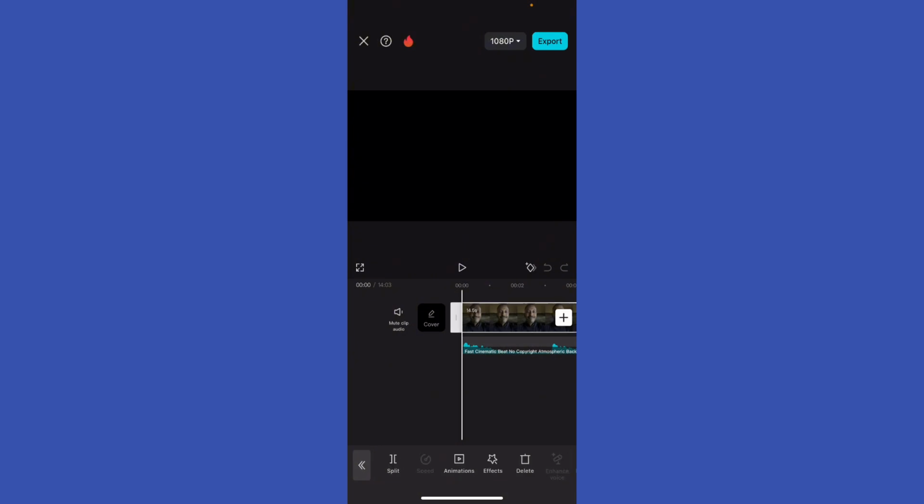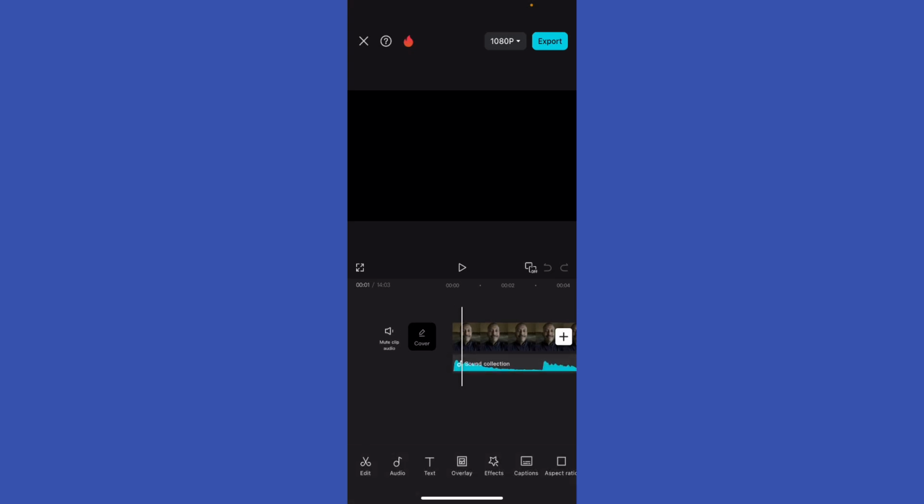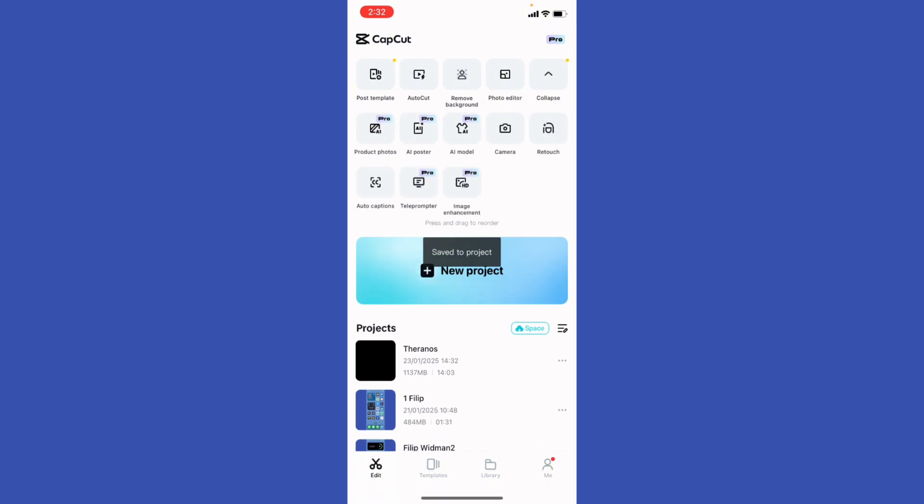Or the AI 3D photos, AI filters, or AI 3D generator. You can leverage their AI features, especially from CapCut. You can use the product photos, AI poster, AI model, auto captions, teleprompter, image enhancement, or even the background remover. So you can remove your own background using AI.